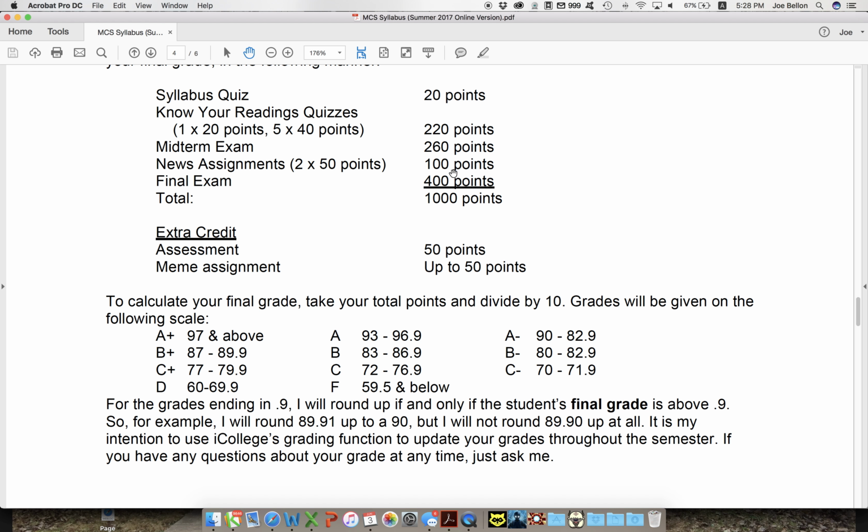The final exam is 400 points. It'll be semi-cumulative, which means that the review sheet will have a list of the topics that you should study since the midterm. The review sheet will also contain a list of topics from the midterm that will be on the final. So it won't be completely cumulative. It'll just be a little bit cumulative.